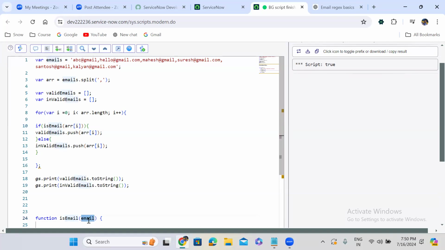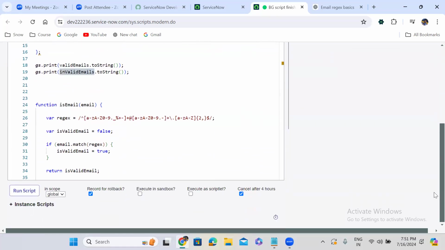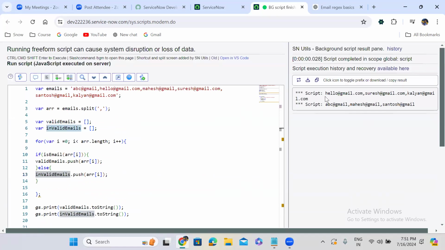I'm actually passing each email address as an argument that we are receiving as a parameter here. Getting my point? Then it will give you a Boolean value, true or false. If it is true, it will actually add that email address into the valid emails. If it is false, it will actually add it into the invalid emails. All the concepts are covered here or not? You can see these all are valid email addresses. These all are invalid email addresses. All the concepts are covered or not?